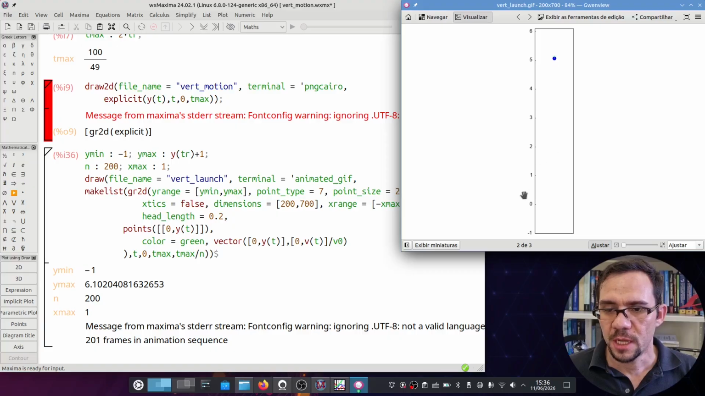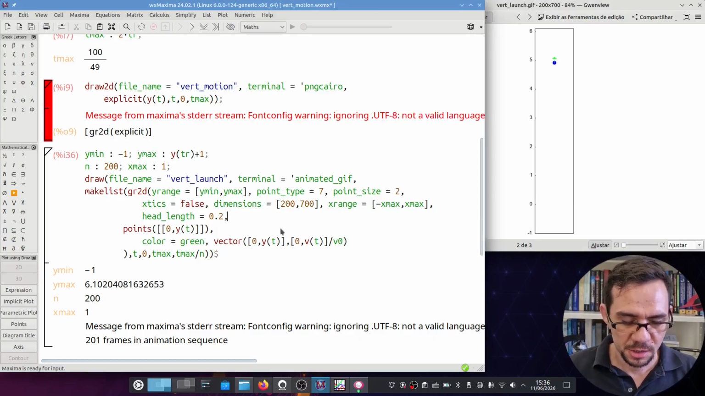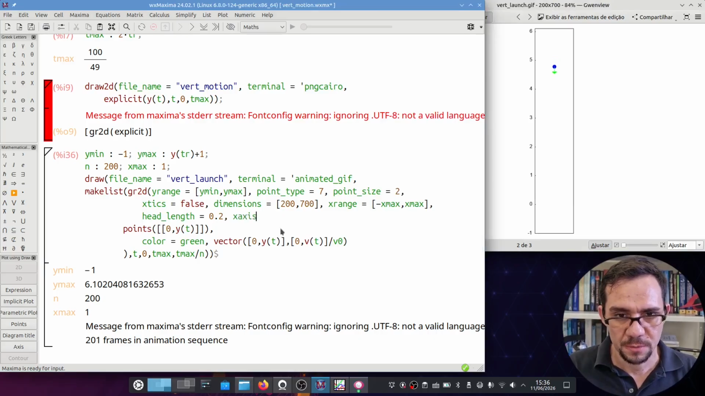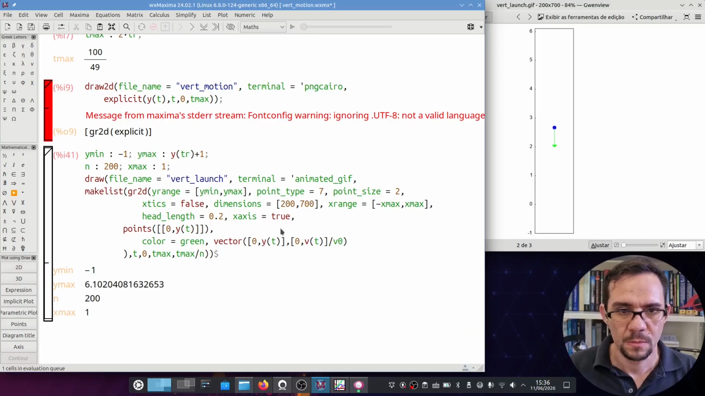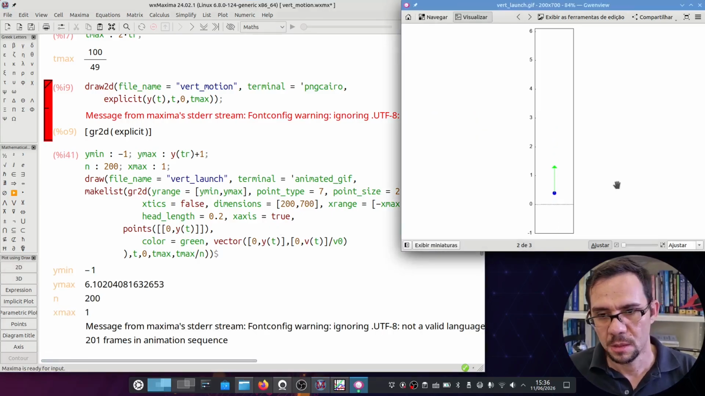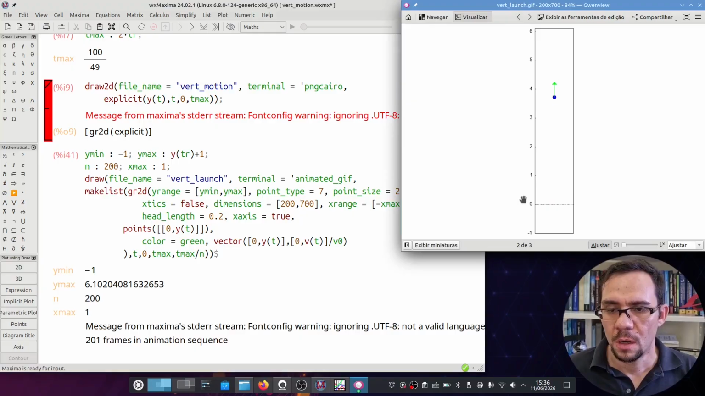When we do this, unfortunately, we lose the reference of the ground. And to show to the students that we have negative heights here, we can insert a horizontal line here. So to do this, we can use this option there. So let's see. And now the ground is clear here.